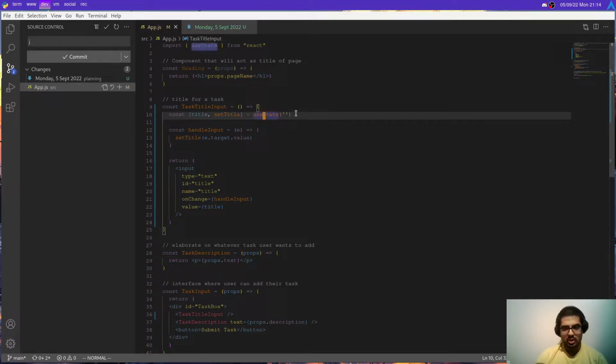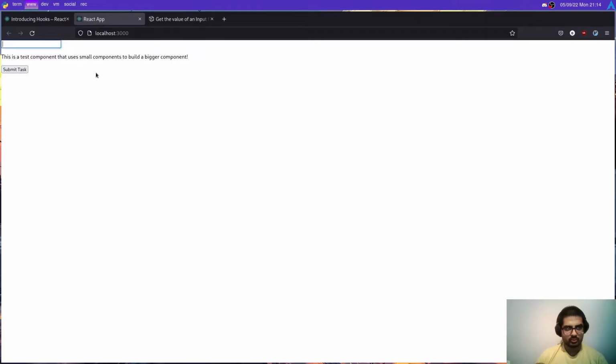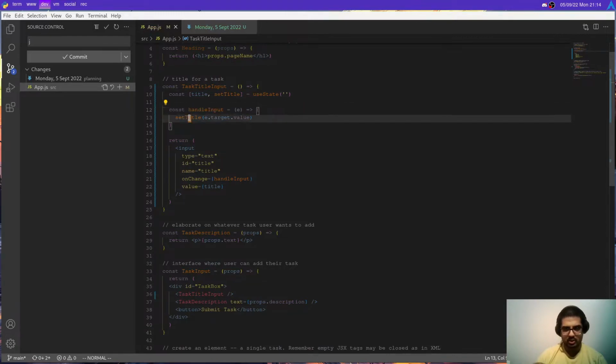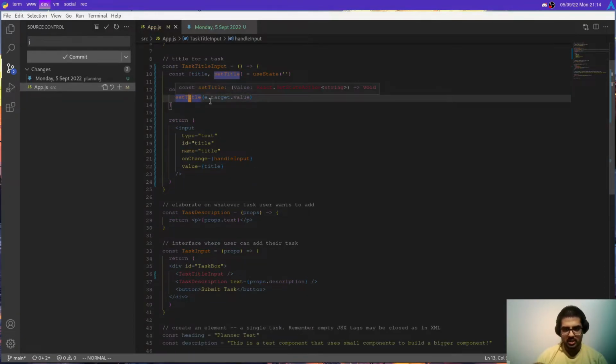So when we use state, it means that every time React re-renders these components, we tell it how to update the state through here. We're updating the state using setTitle, and it happens on this input event when we type into the input box that task title input is currently using.